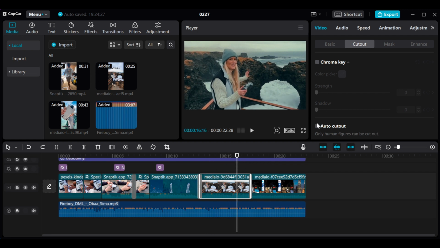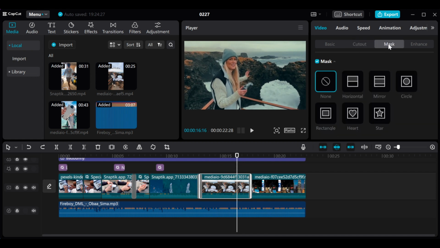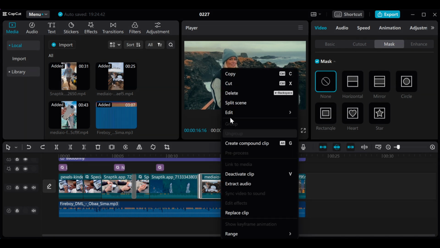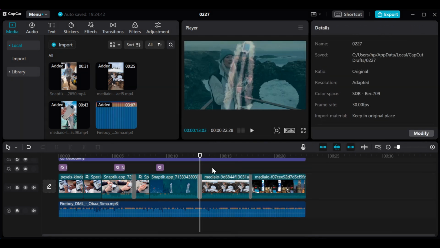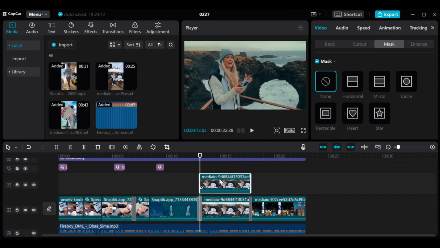All right, so there is actually mask also. Let's say we have two videos of her, so I can say copy, I can come here and do paste. Paste it here. Now that we have this, I can come and say, okay, I want to max out this one, then maybe change it. Then I can come and say mask.